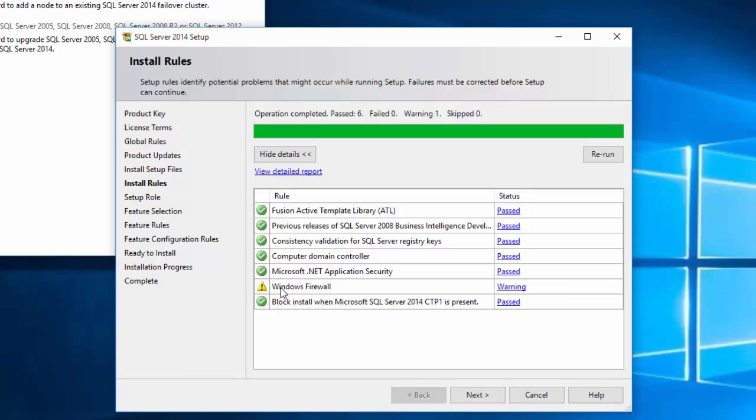We see a warning here for Windows Firewall. Other programs use SQL Server by connecting to it through a port. The Windows Firewall locks down most of your ports to keep you safe from viruses. What we'll need to do eventually is open up the port for SQL Server so other programs can talk to it. But for now, we'll just click Next.